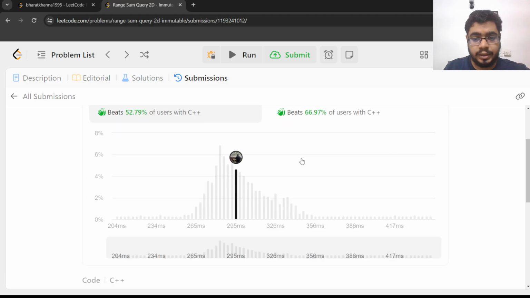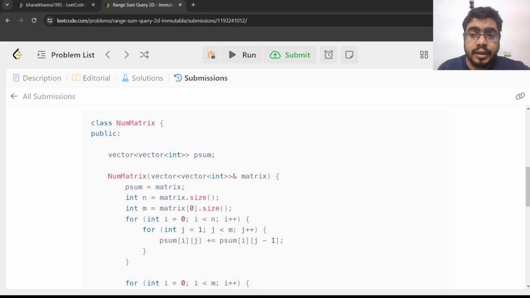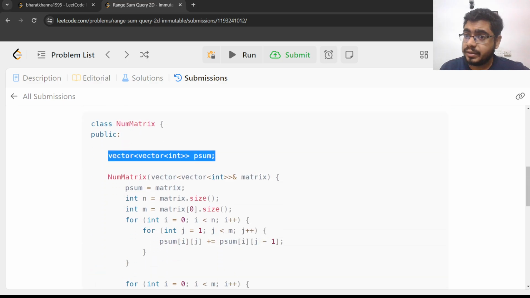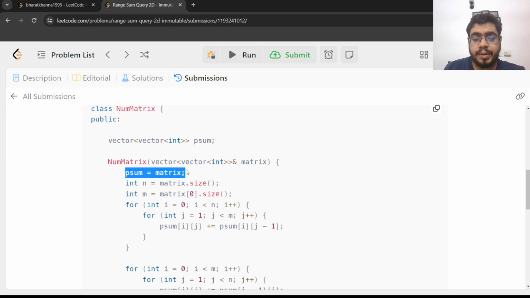So let's see quickly the code that I had made for this. What I had done, I had created in this class, you can see a prefix sum matrix. As the question said that our matrix is immutable, we should not modify it, right? There is a mutable version of it also where you can directly change that matrix. But since it says it's immutable, we need to keep a copy of it inside our class so that we can reuse it. So that is what I've done. I have created this psum and I have copied my matrix to this psum array.